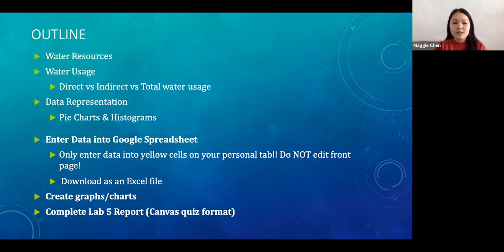But then after we put in all of our data, we're going to download it as an Excel file and then start making our graphs and charts. So we're making 2 pie charts and a histogram, and finally complete the Lab 5 report. The Lab 5 report is a Canvas quiz format. Under your quizzes, there's a Lab 5 quiz that you can take where you're looking at the charts that we are making today and answering some questions and doing very light calculations, nothing more than adding, subtracting, and simple multiplying and dividing.